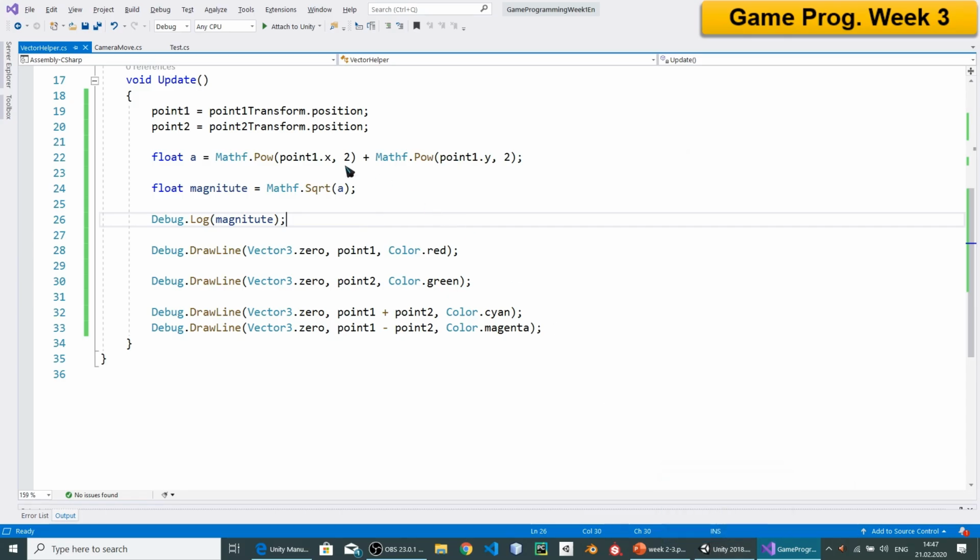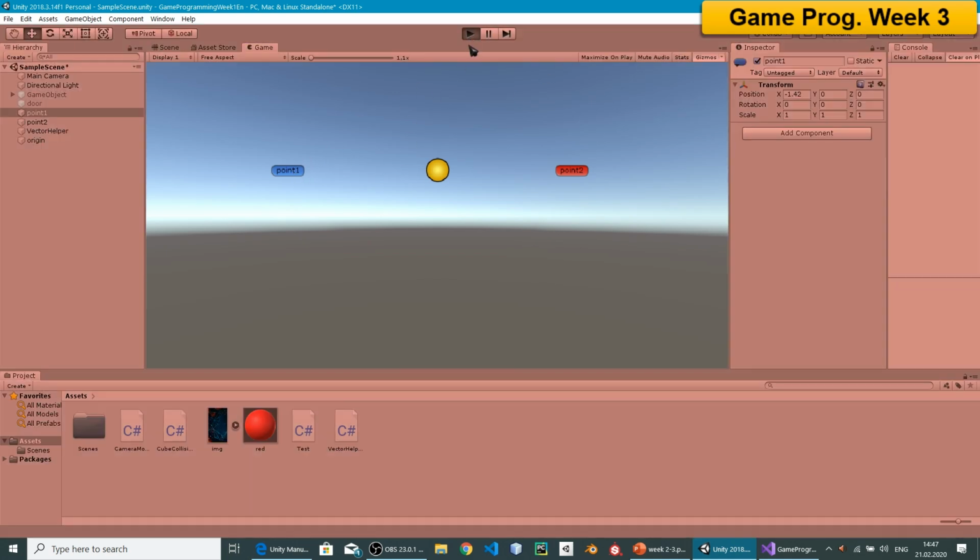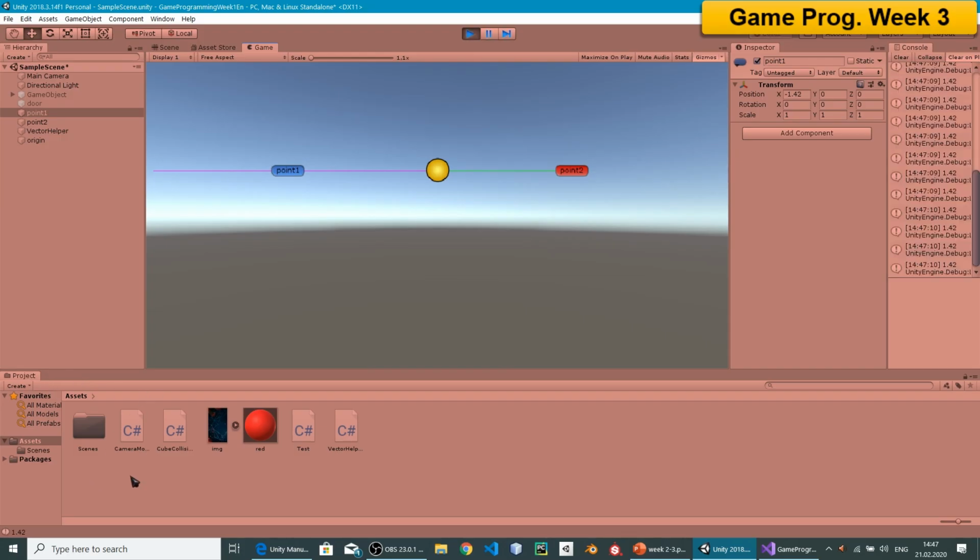And what do we expect here? What do you expect here? I don't know, we'll see. It's 1.2.